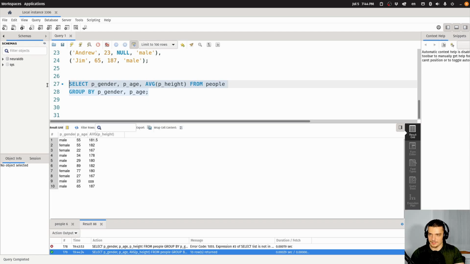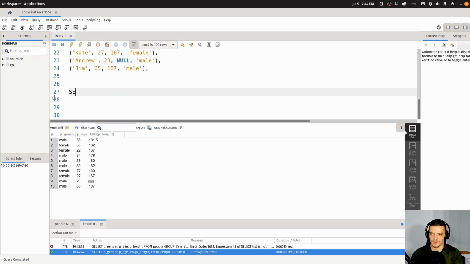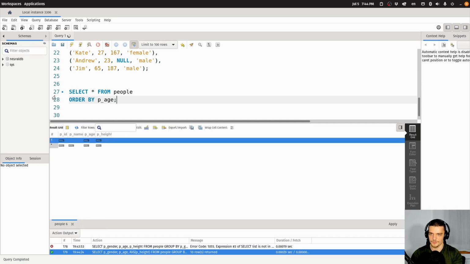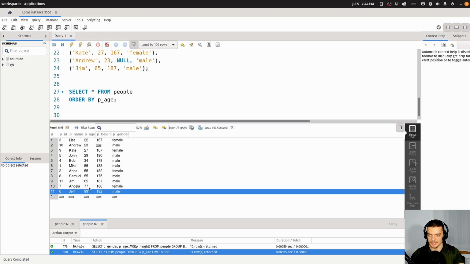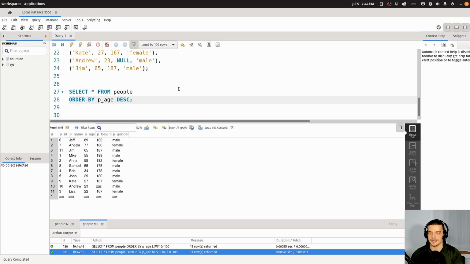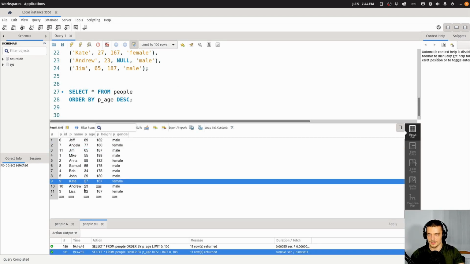And another thing that we can do is we can also order the results. So we can say, for example, select everything from people, and we want to order by, and we can say, for example, age. And then you can see we have 22 up until 89 in ascending order. I can also add DESC here, for descending, to get it in descending order, as you can see.